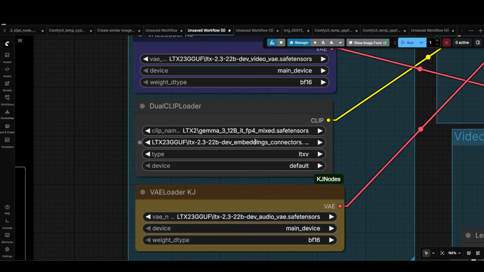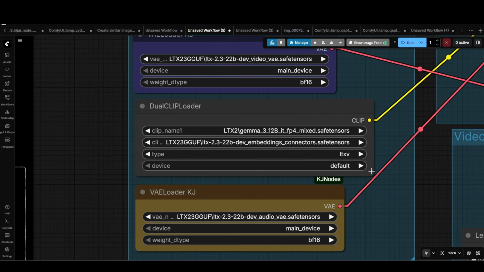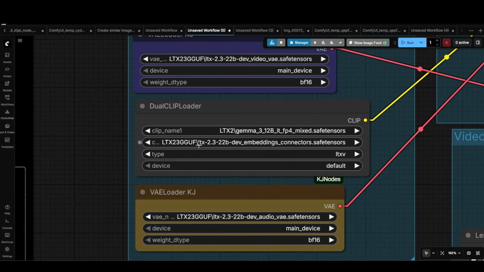And there is the embeddings connector as well, which you would need. Just make sure it's this version. You see this, please make sure if you use this, you use this version. You know why?